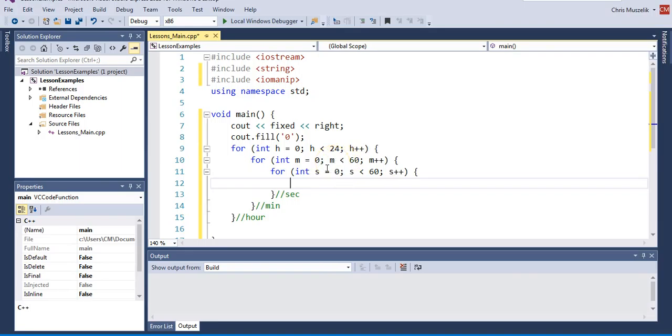Since it's less than 60, we go back in here, and we're going to execute this 60 more times. Jump back up to here, increment this to 3, jump into here, execute this 60 more times. You get the idea. So eventually this is going to execute 60 times for every iteration of this loop. Once this loop is done executing its 60 times, execution is going to jump back out to here.